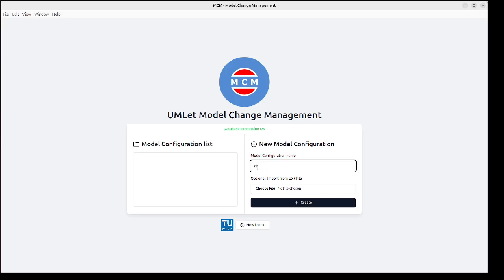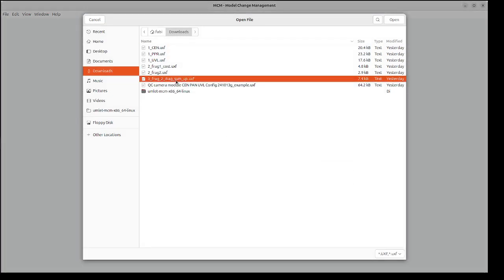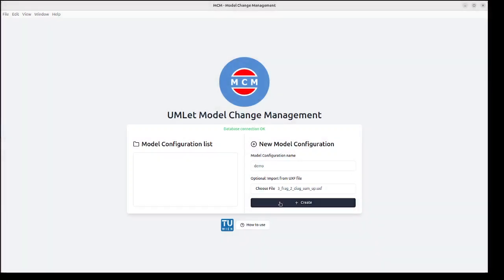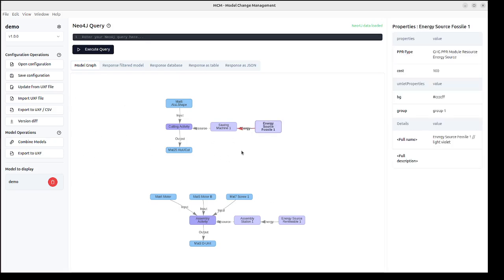We can create a new project, and you can give it a name here. You can also create it directly from a UXF file, so that you basically import the Umletino diagram directly here. And as you can see, this is the same diagram that we already saw in Umletino before. So what does it do now?